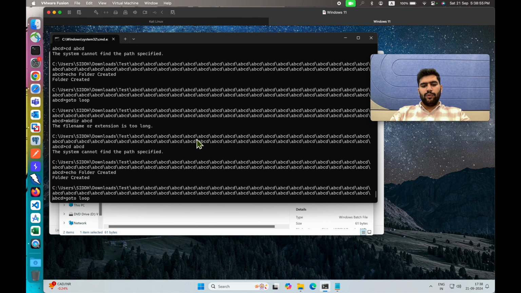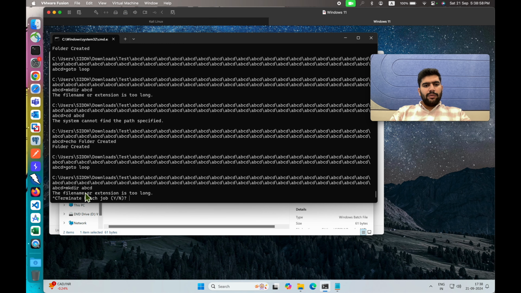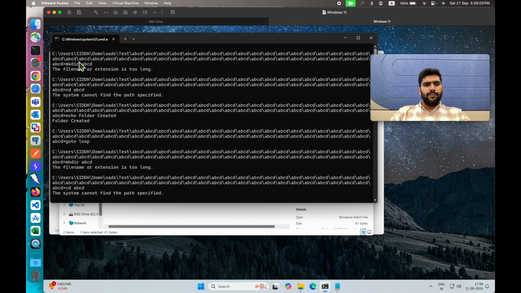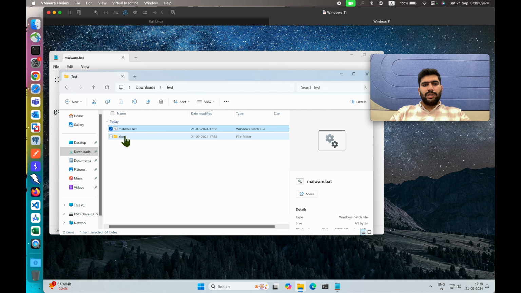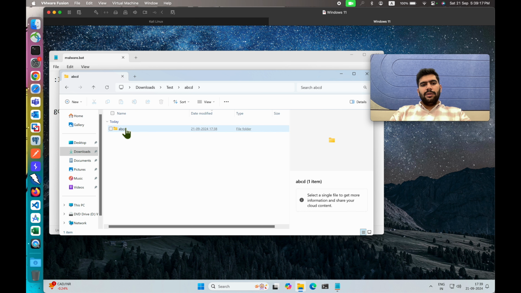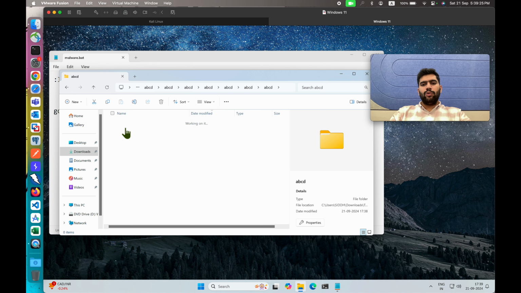Now if I execute it, you will see we get a few results on our terminal. If I just pause it for a second, you can see the file name or extension is too long, we are getting errors. But if you scroll, you can see we are getting the same error on the terminal. But if you close it and see in the file explorer, you may get to know that the folder is created, and inside the folder there are multiple abcd folders, right? So if you want to consume the space of any victim device, you just have to create these empty files, or you just have to create a file with pretty simple content, let's say abcd, right?